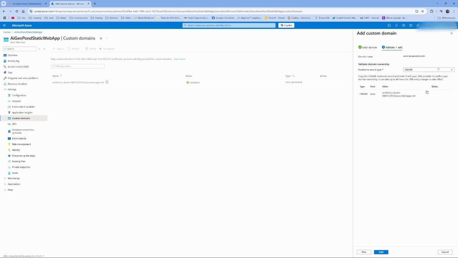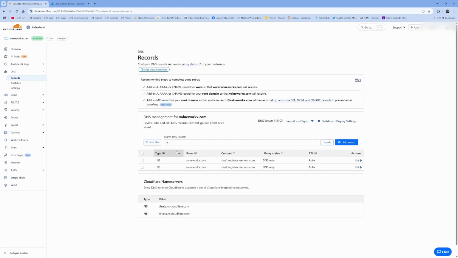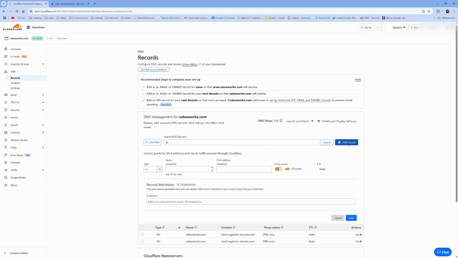Next, it will be a CNAME record. So now we have chosen CNAME. We need to copy this one. Now if we take add now, we will get an error because there's nothing to validate against. So we will need to go in here. We will need to add a record, CNAME, www, what we copied from Azure.